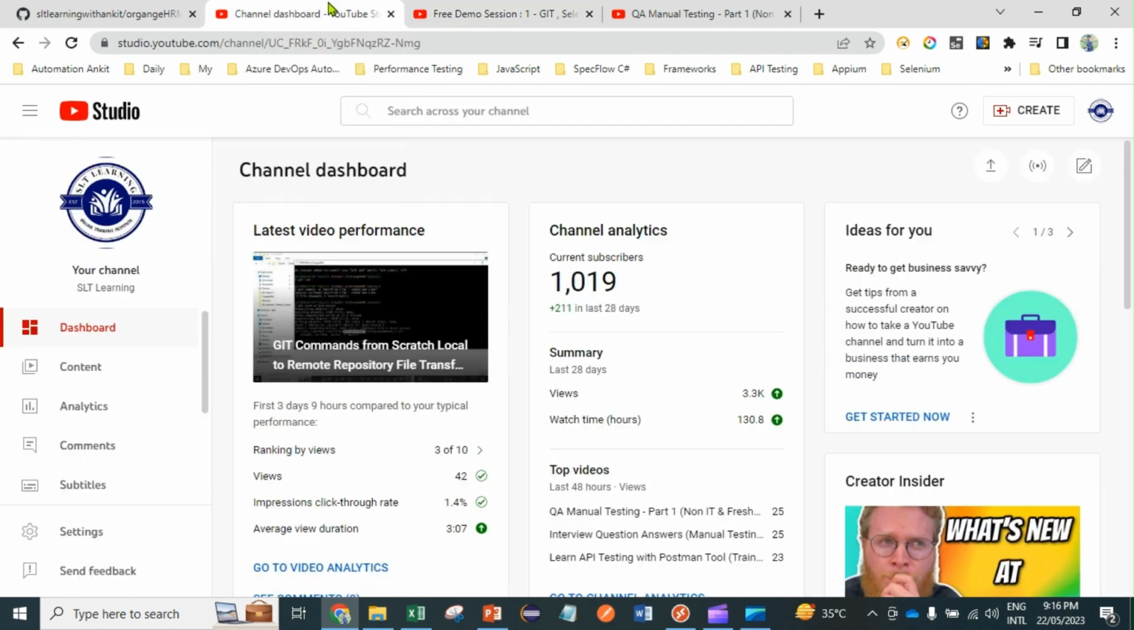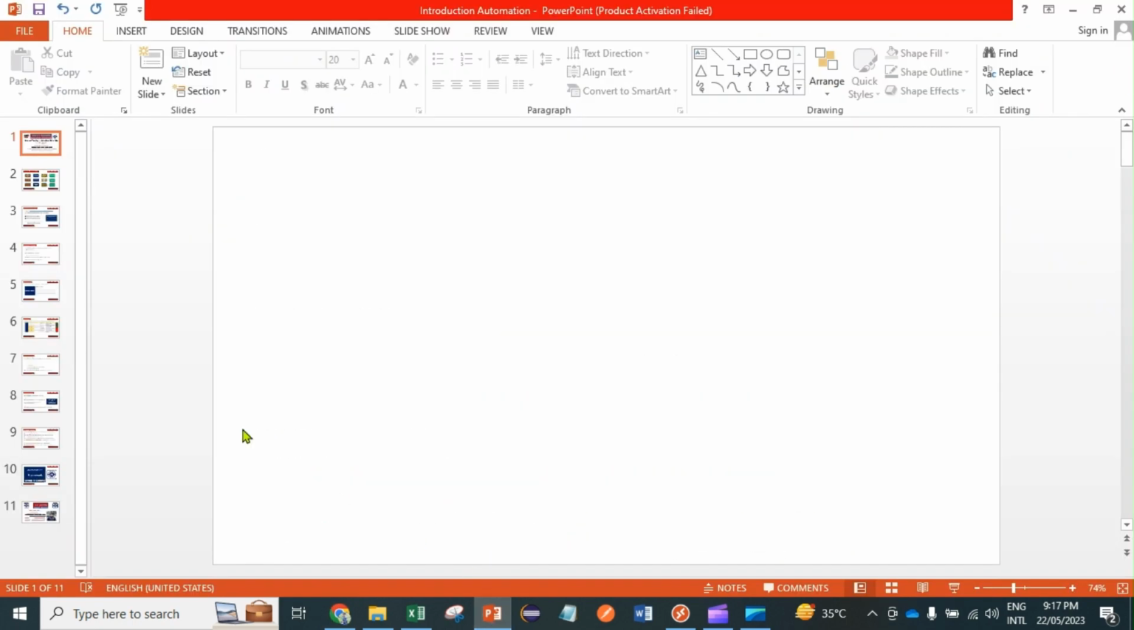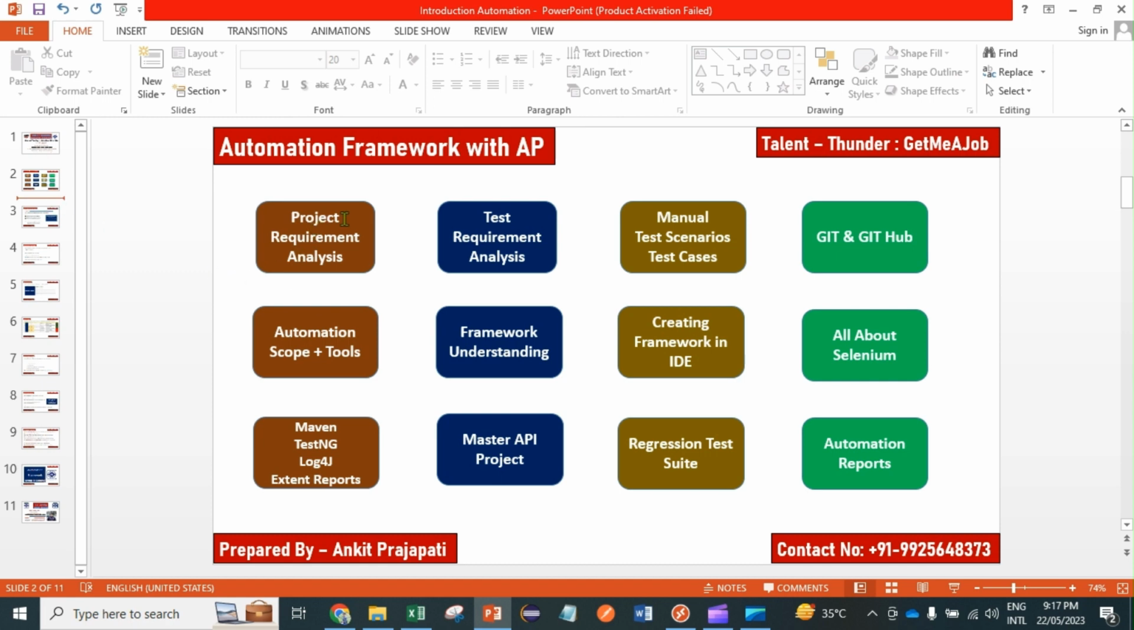Perfect. So let's go to our agenda for today. So far we have covered the project requirement, how you can understand your project, and how to get the domain knowledge. If you are not familiar with the domain and the project, you might be late to do the testing on the application. So domain knowledge is a must when you are working on any project. Then we covered how you can analyze your test requirement, how you can bifurcate your testing requirement, and how you can start creating the manual test scenarios and test cases.